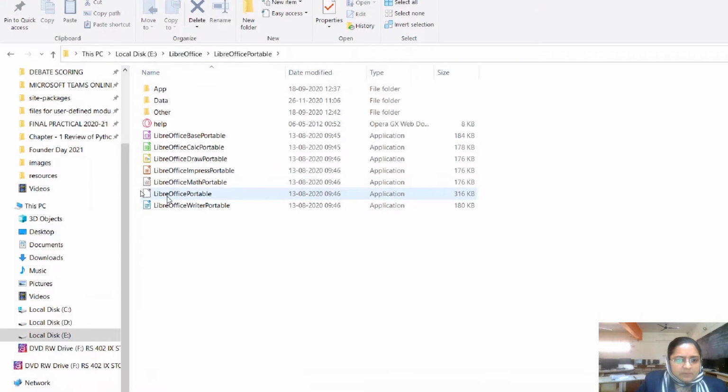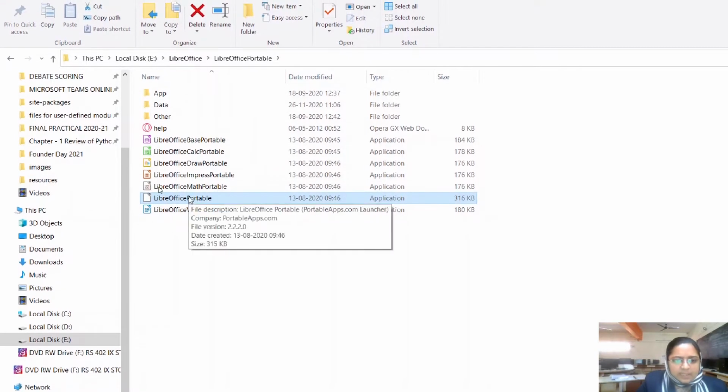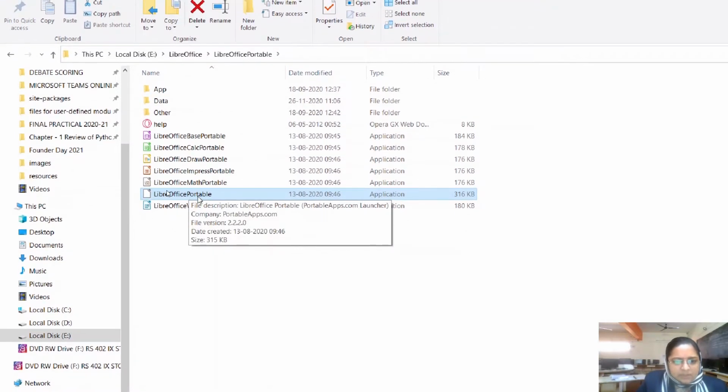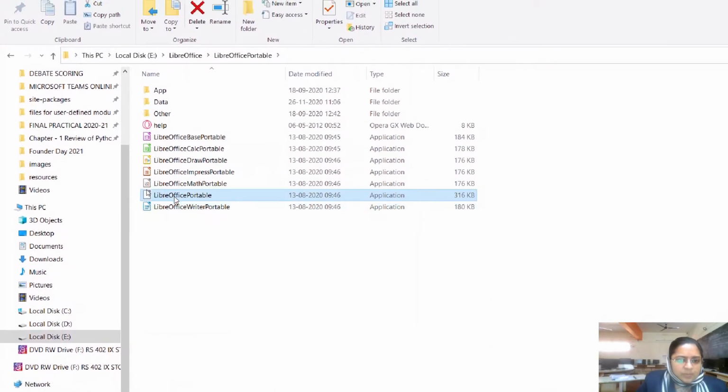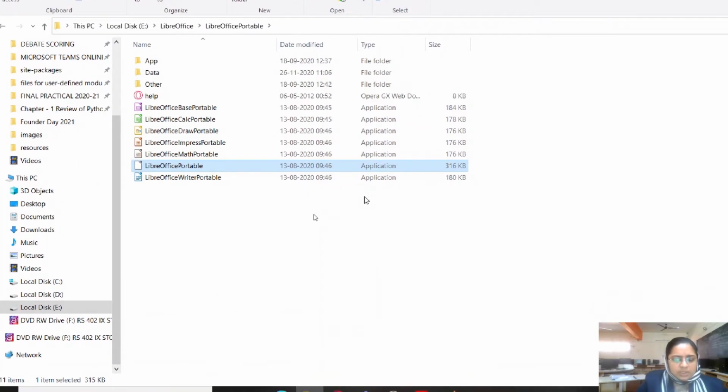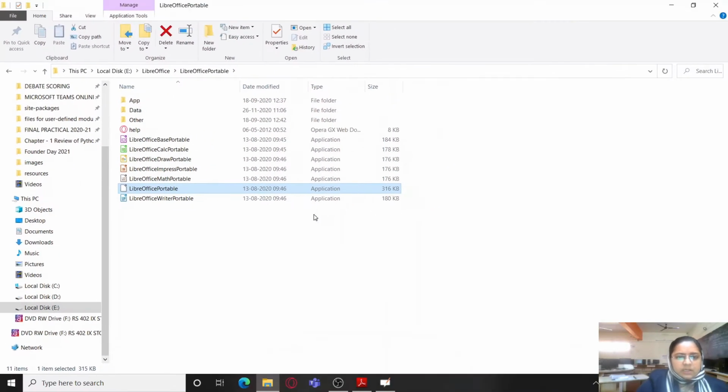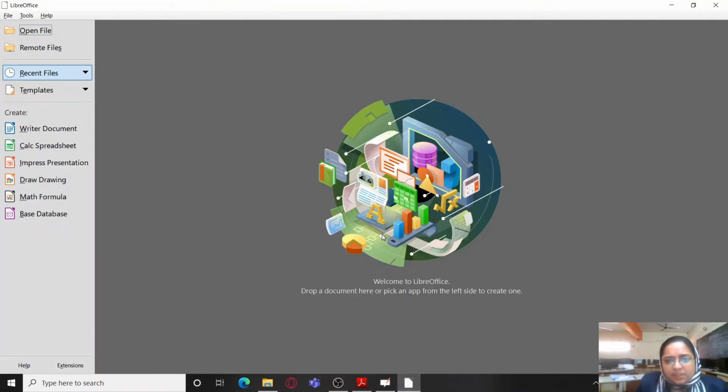Then I'll be going to LibreOffice Portable, and from here I can select either this application, which is the launcher, or I can directly click on LibreOffice Writer Portable. I'm going to first click the launcher because I will also be opening a presentation from here. This is one very subtle difference between MS Office and LibreOffice, which provides us with a main launcher panel where we can switch between the different applications. So you can see this is the main launcher window.